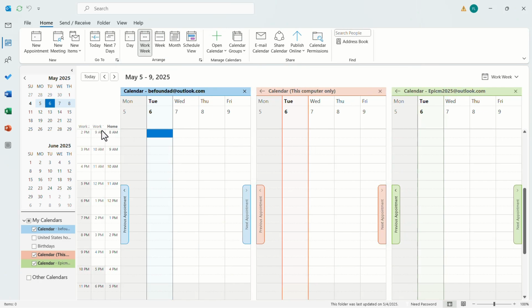Here you can see that now there are 2 extra time zones with my primary one. Following these steps, you can add and change the time zones easily.